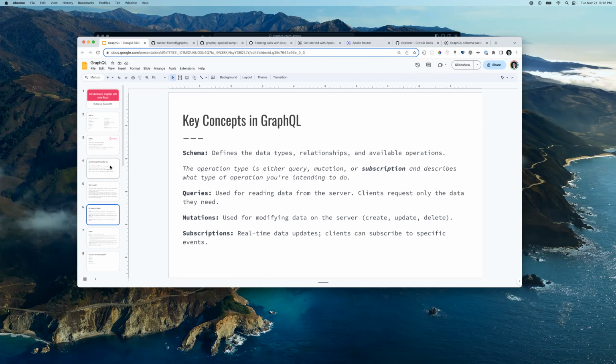And so some key concepts in GraphQL, we have the schema, which defines the data types, relationships, and available operations. Heads up, the operation is either going to be a query, a mutation, or a subscription. I put subscription in bold because we're not going to talk too much about it. I did link some links to subscriptions at the end, but I don't usually use them that much in my day-to-day, and I just figured we'd keep to queries and mutations, and we'll describe the operation you're doing.